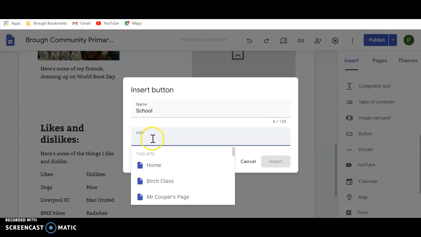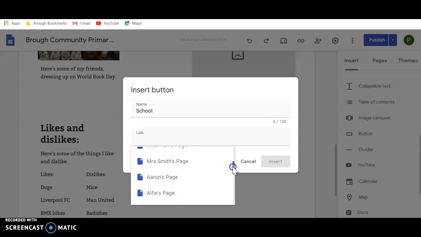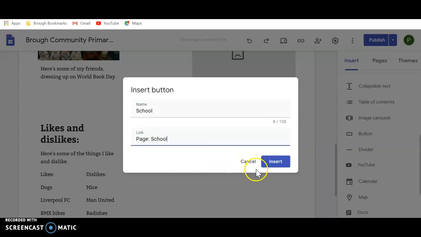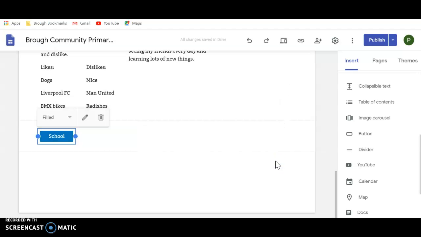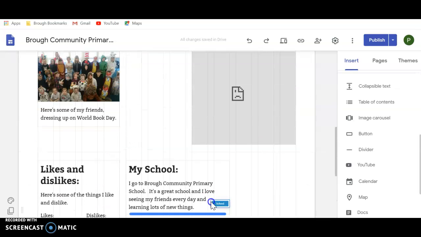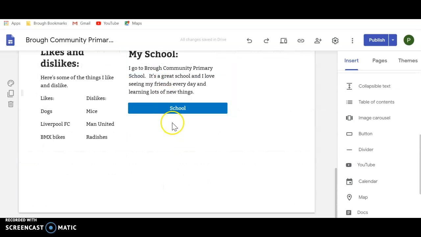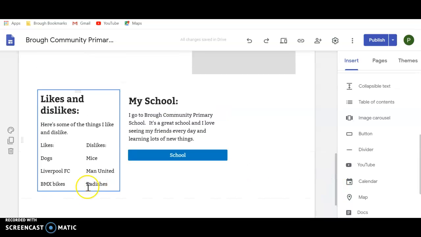And here we've got a link box. And if I scroll down, I can find my school page and click insert. It's popped it there as it often does, and I can just pick it up, whoa, and drag it to wherever I want it to be. There, that's expanded it to the size of the box. That looks really cool. Now at any time, remember, you can just have a look at what your website looks like.